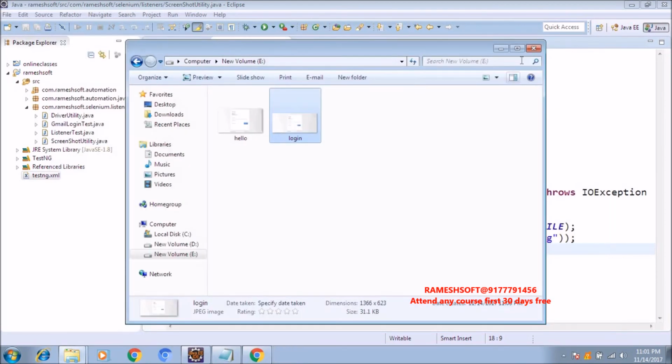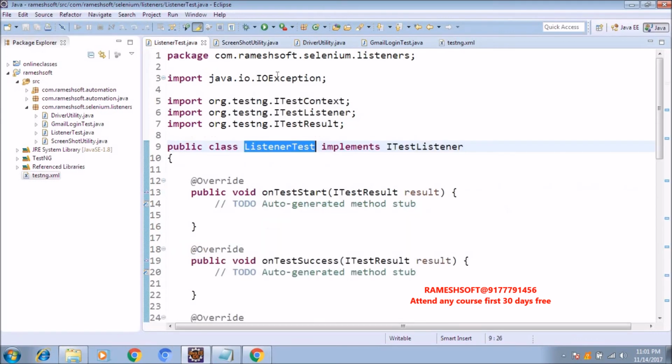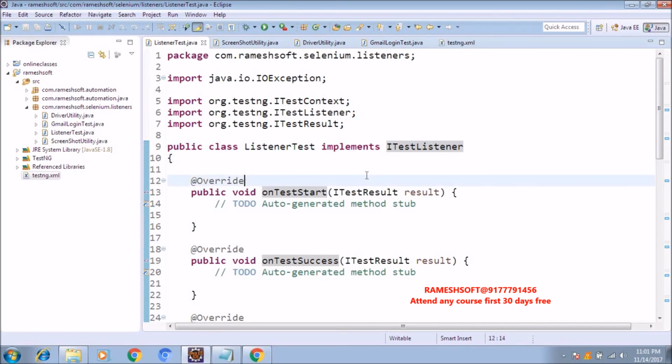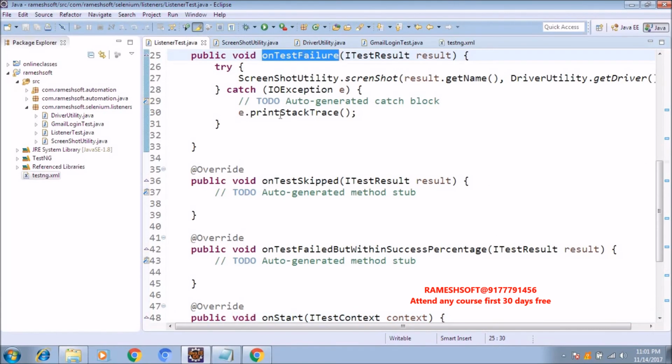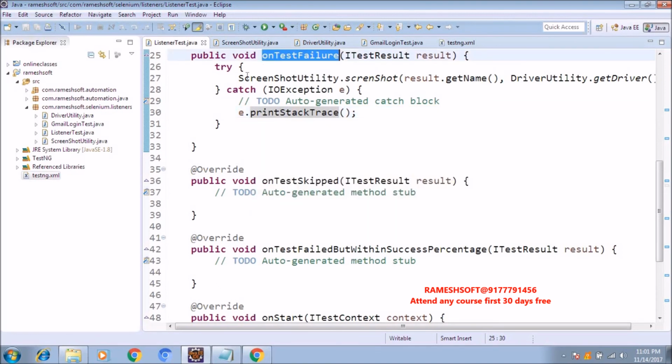Now this is the way to take screenshots on failure. Using what interface? Using ITestListener. Using the ITestResult, we saw in the previous video. Now in this video we are implementing ITestListener. In this listener we have a method called OnTestFailure. By using this OnTestFailure method we can capture screenshots on failure. Whenever our test case fails, OnTestFailure is automatically going to be executed.